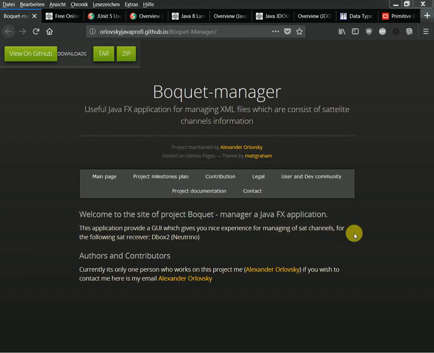You are watching the development of the JavaFX application for managing XML files which consist of satellite information. If you're watching this for the first time, just watch my first video where you can get full information on what it is all about. Now I'm showing you here the page of the project.